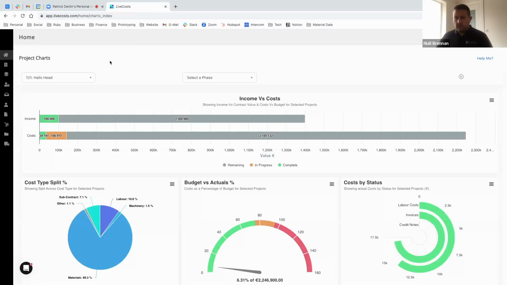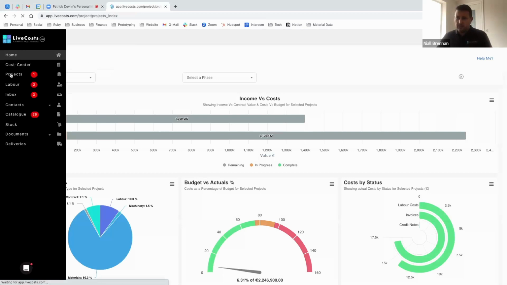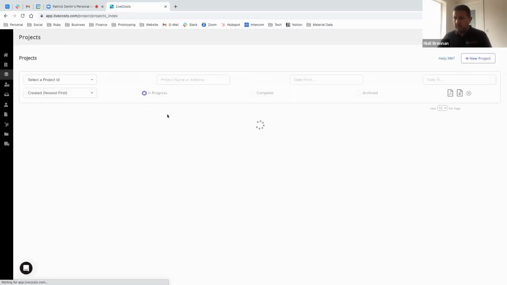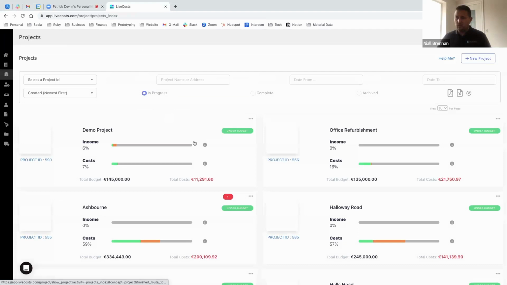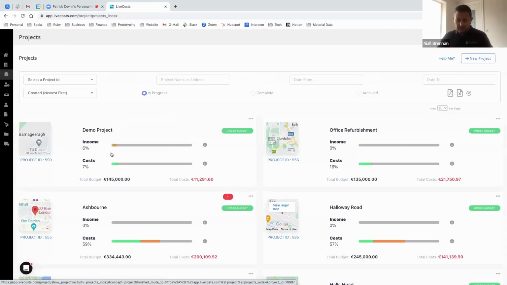Okay, so for people that are familiar with LiveCast, this will look all too familiar to you. For people that are not, essentially what we are doing is tracking projects on a live basis. So setting up a budget and ultimately tracking the cost. What we're really concentrating on today is the invoicing side of that.